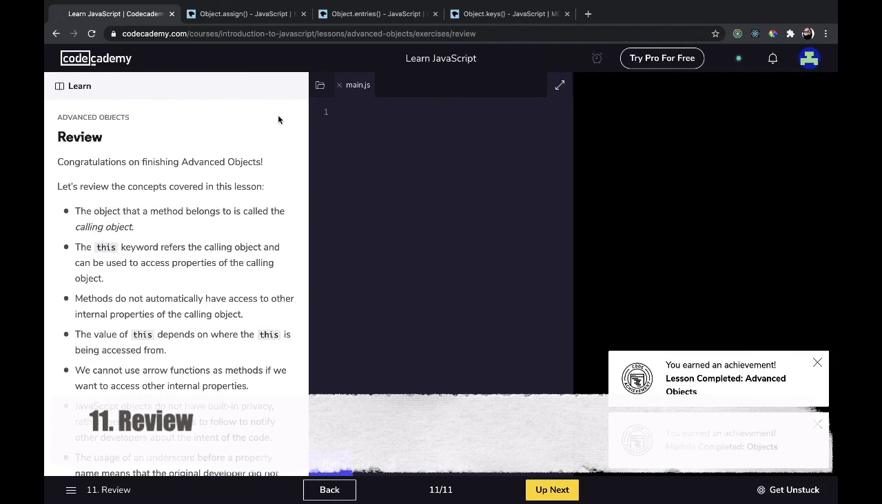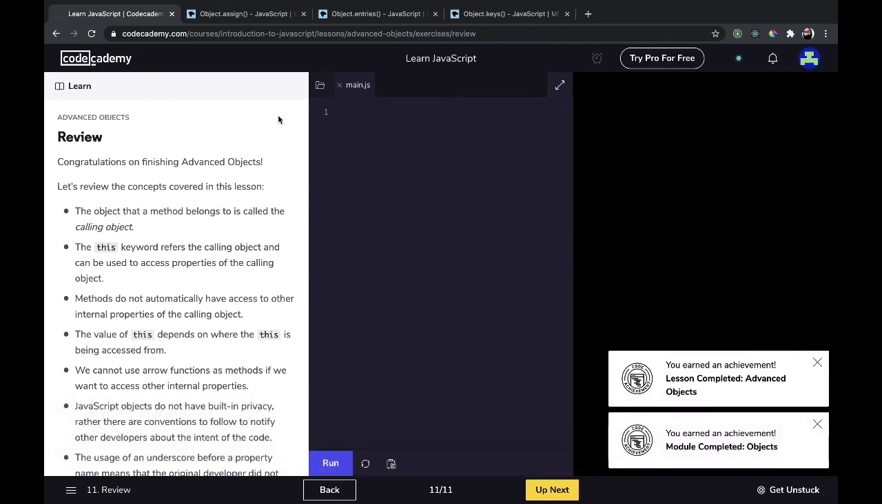Review. Congratulations on finishing advanced objects. Let's review the concepts covered in this lesson. The object that a method belongs to is called the calling object. The this keyword refers to the calling object and can be used to access properties of the calling object. Methods do not automatically have access to other internal properties of the calling object. The value of this depends on where the this is being accessed from. We cannot use arrow functions as methods if we want to access other internal properties.